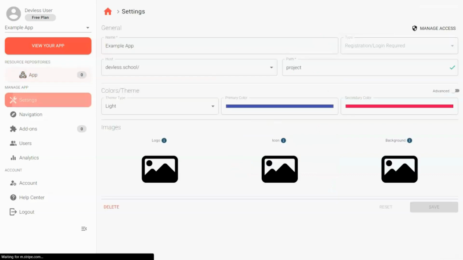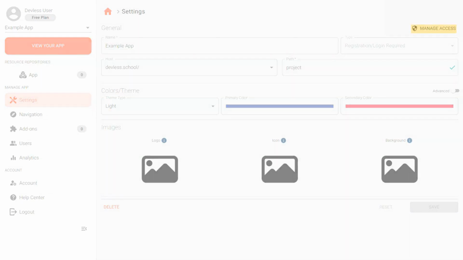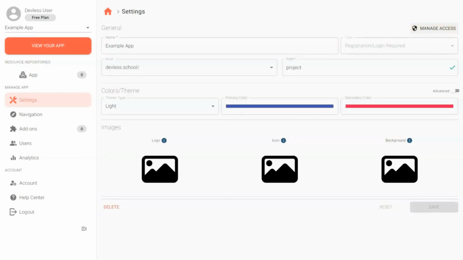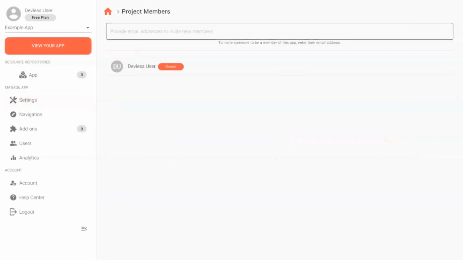Next, view Settings. You can update the app's name, type, URL, color theme, and images to match your organization's branding and style. At the top right, you can also invite your team. Just click Manage Access to send an email invite.